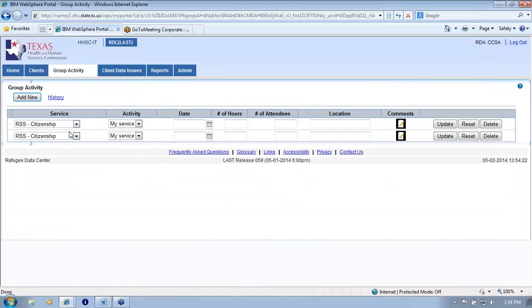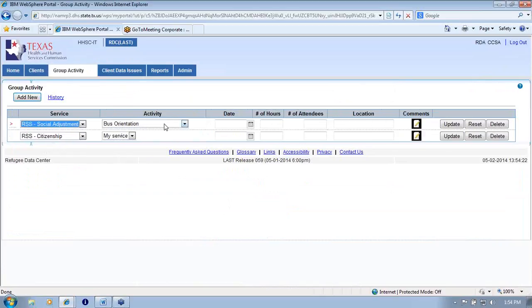So you would just select your program. So we're under RSS Social Adjustment. What the activity is, let's say we already have one here set up. So say you're doing a bus orientation, how to use the bus. You're just going to indicate the date that that's going to occur, or what's happened in the past. How many hours, how many people showed up, let's say 15 people came, and where it was located.